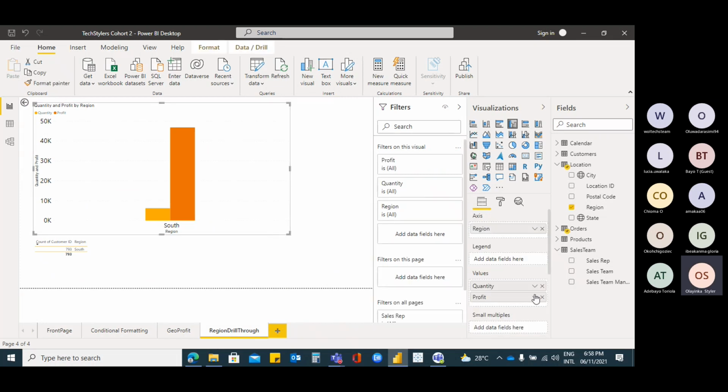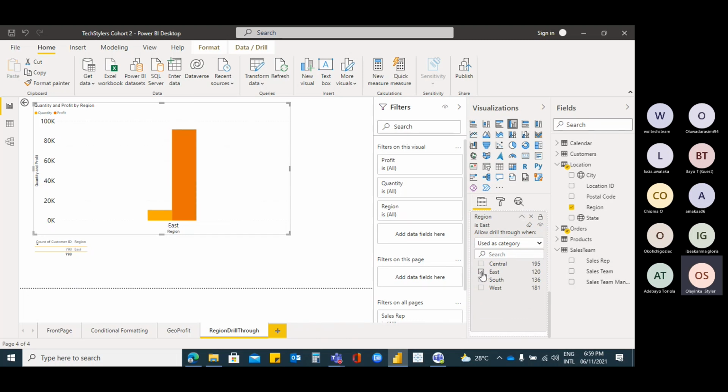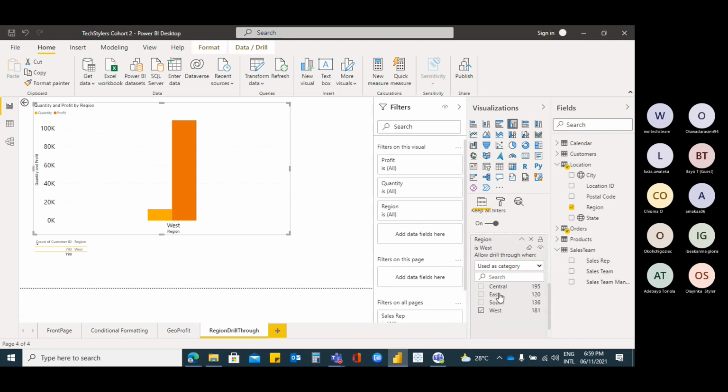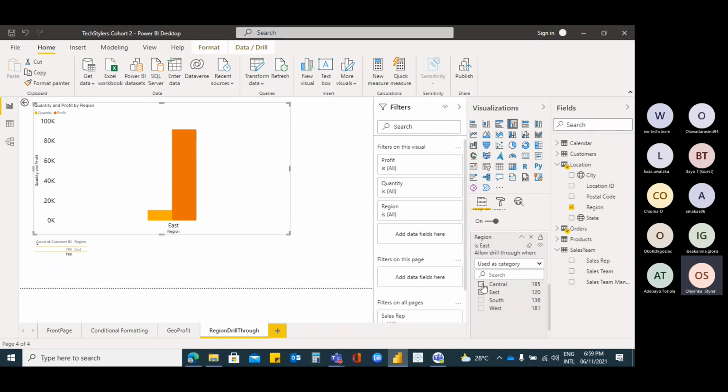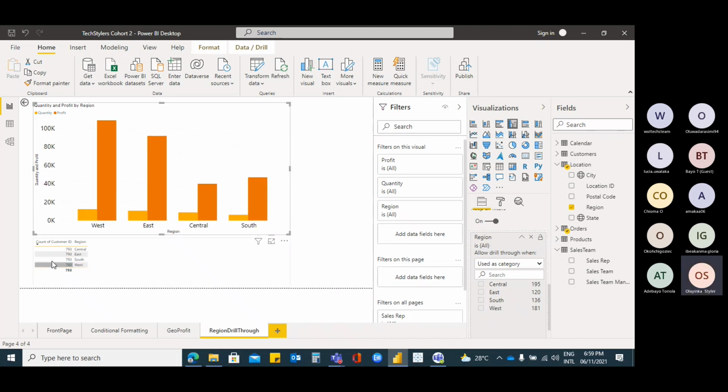Anyway, when you are here, you can of course manually override this by selecting all of the regions, which is what I want to do here. There's something wrong with the modeling. That's why it's showing that all of them have the same count of customer ID. I don't think that's correct. So let me put something else.